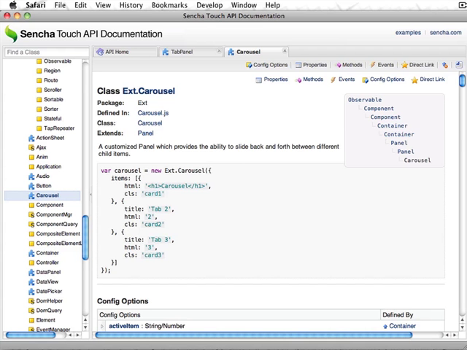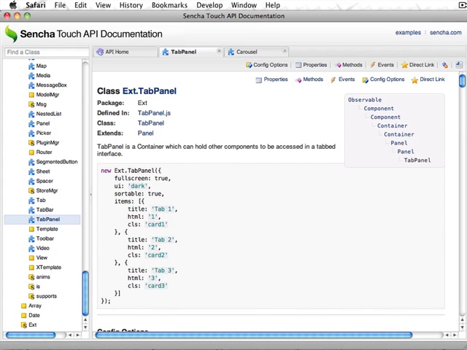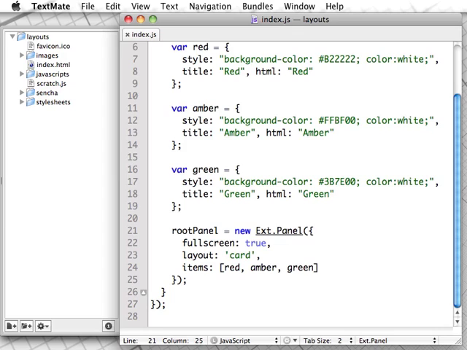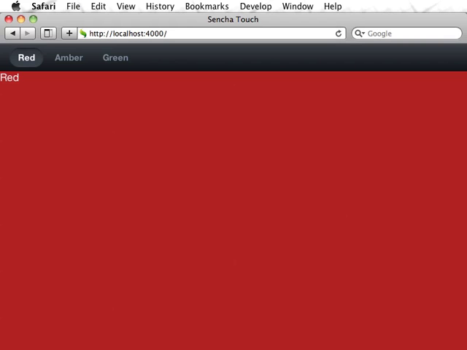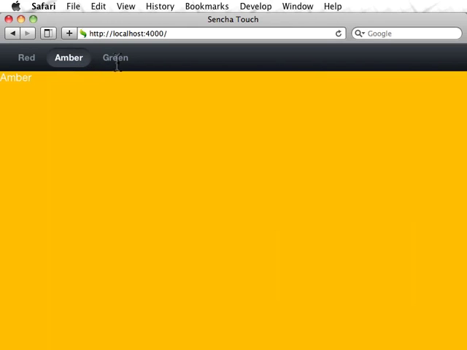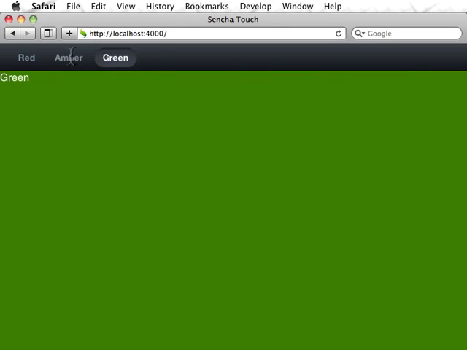In Sencha Touch, there are 2 specialized kinds of panel that do provide a user interface to the card layout: the carousel and the tab panel. So let's have a look at these. If I change this panel into a tab panel, then refresh the page in the browser, you'll see that it has created a tabbed user interface. I can click on each title to activate its corresponding panel.